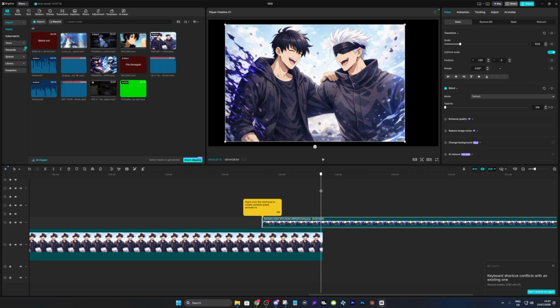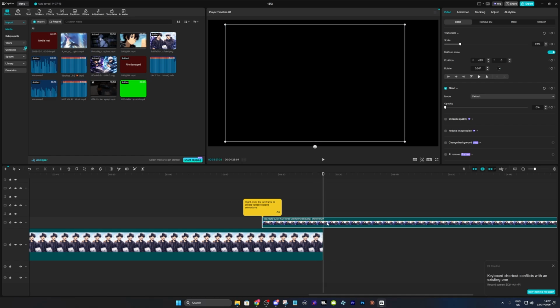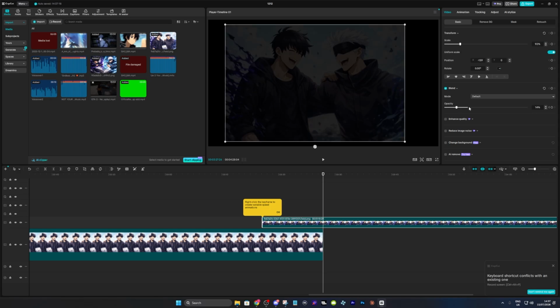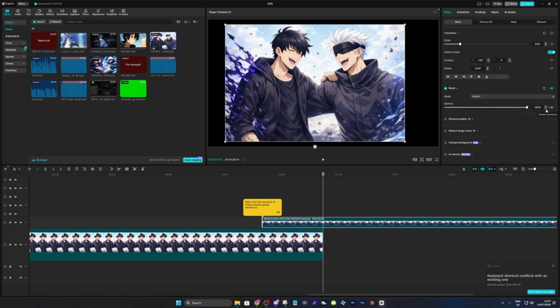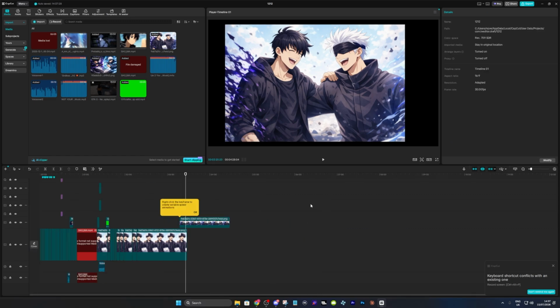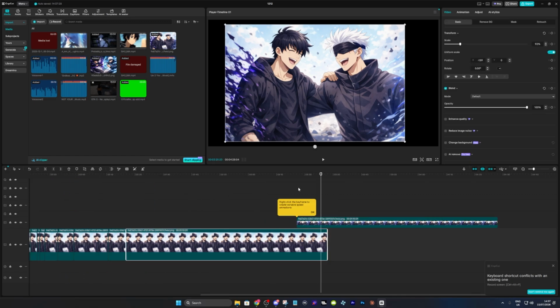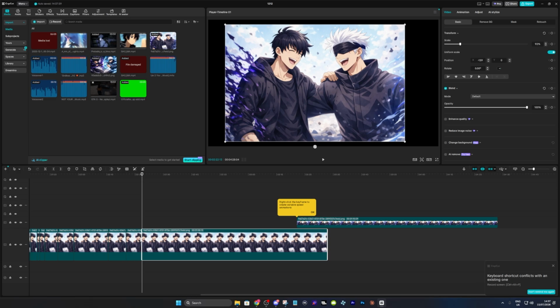Now I'm going to go all the way to where this one starts or this one ends. And then over here, I'm going to set the opacity to 100, and then it's going to put another keyframe there automatically. Now, once I go ahead and do that, what I'm going to do is with the start of my bottom clip, get that bit, and then I'm just going to go ahead and cut it.